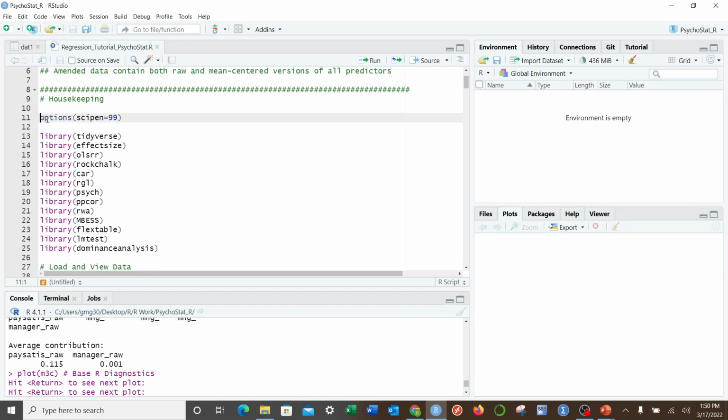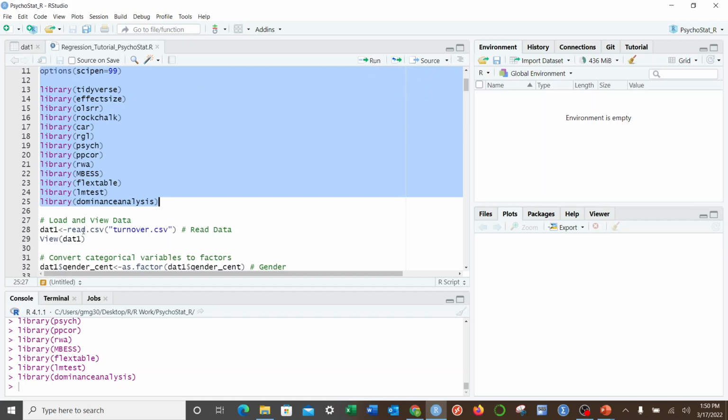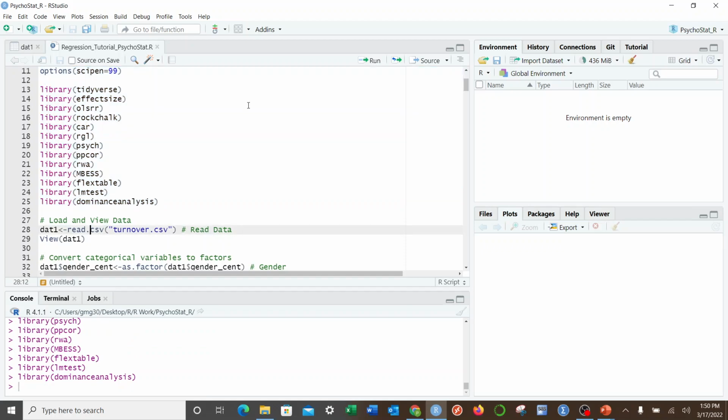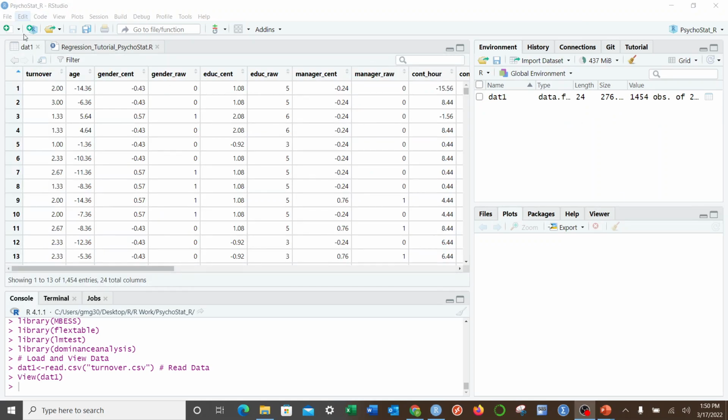So the first thing we want to do is to load all of our packages. We won't use all of them for today, but it's good just to go ahead and load them because we use them in the other videos. And I'm going to go ahead and load my data set. And so again, we have our turnover measure, which is our turnover intentions, which is our outcome measure, and then we have our different variables.